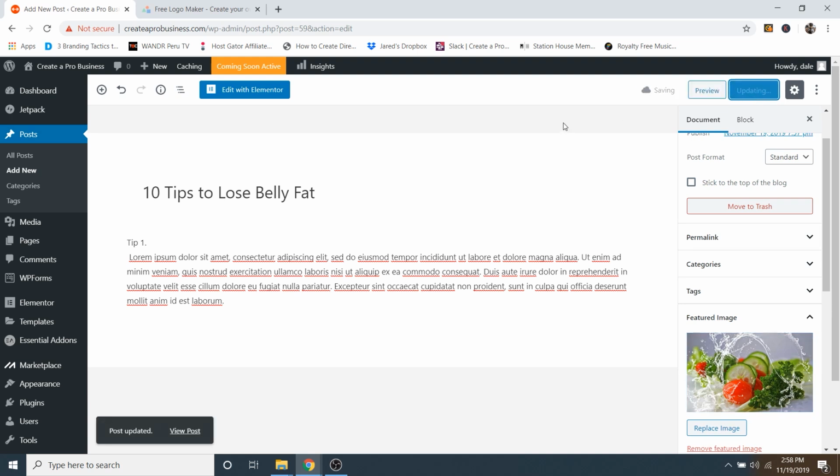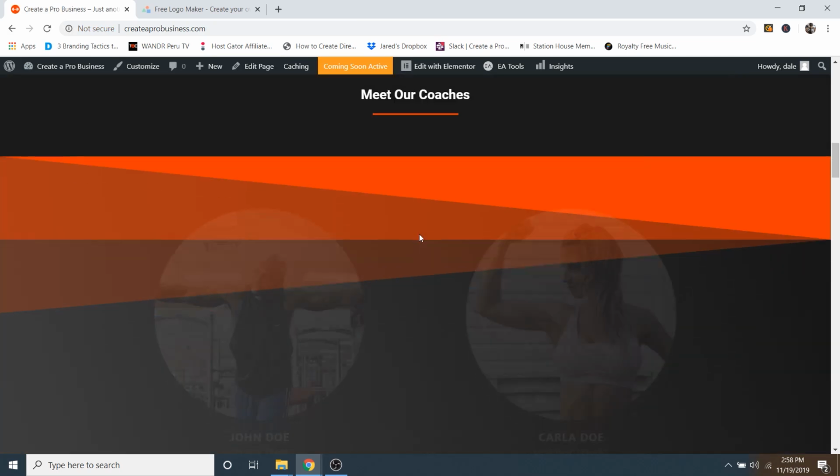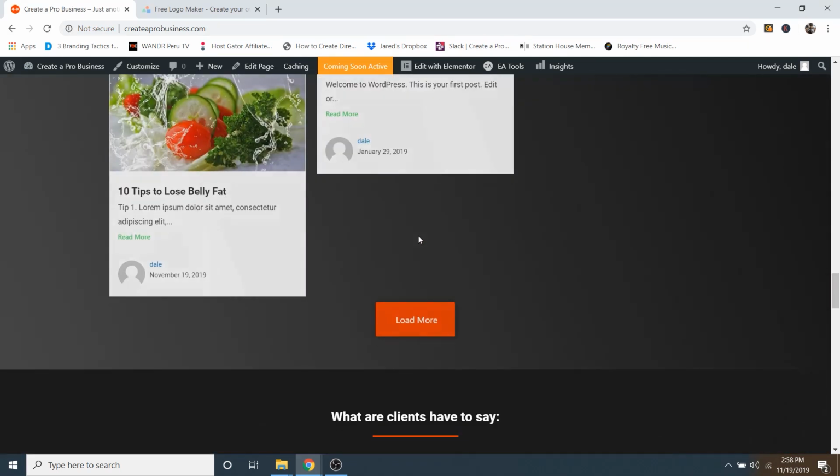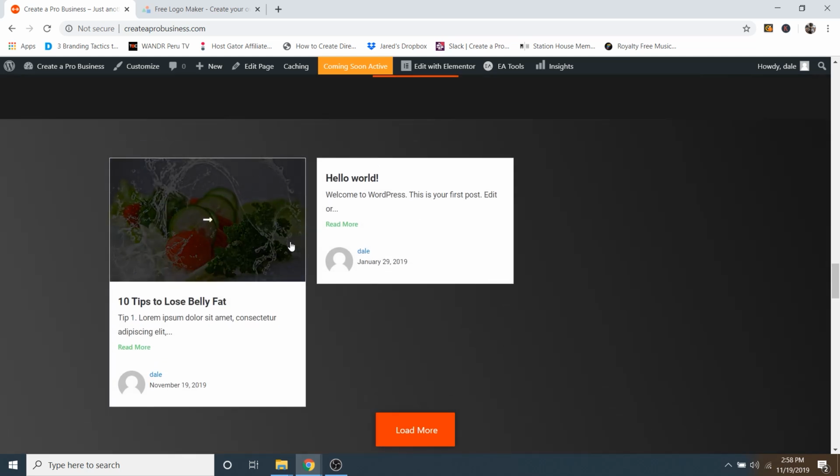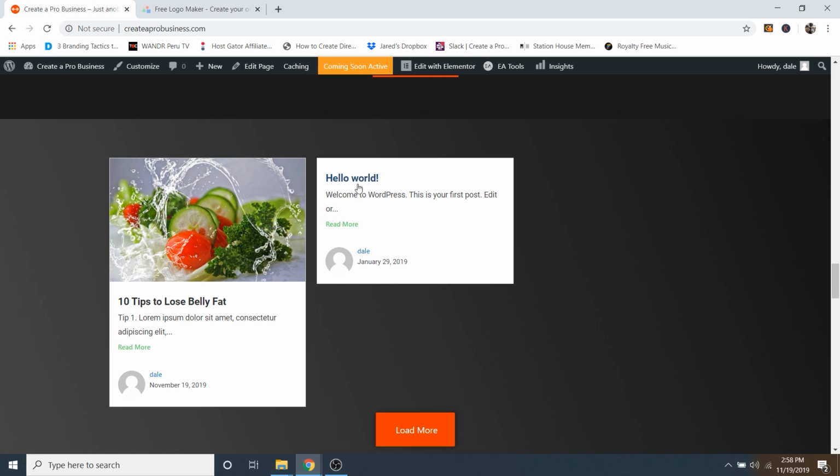There we go. So now if we go back to our website like this, and then we scroll all the way down, you can see that it has now added our new blog post, and it's got an image on it. So what I would want to do is go back to Hello World and add an image there, and then create a new one. So we've got 3 right here.